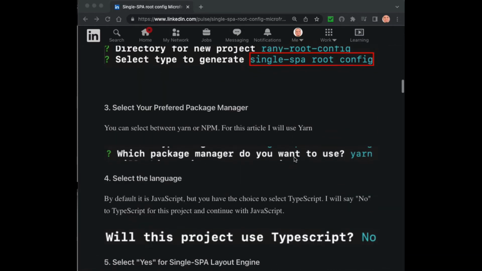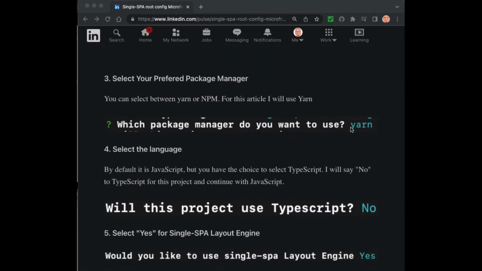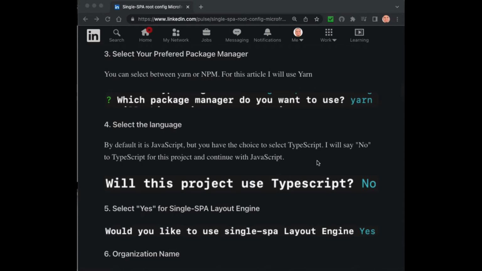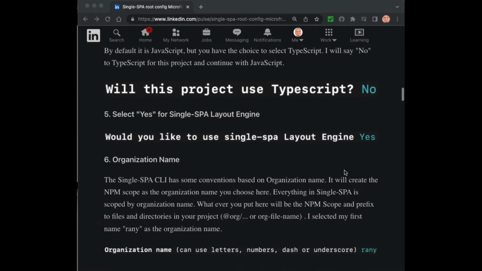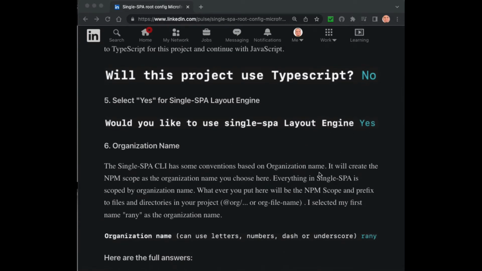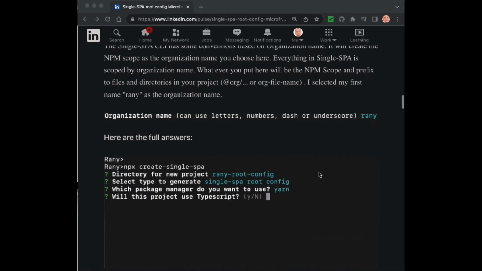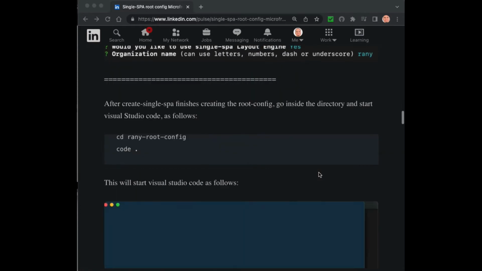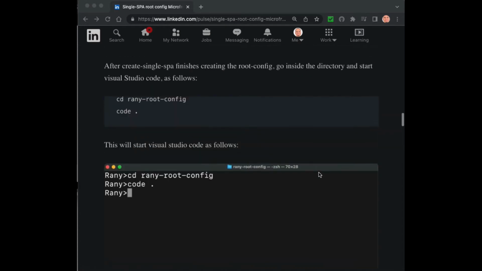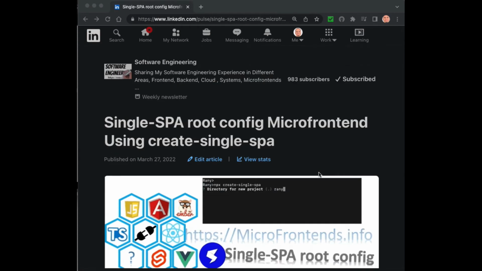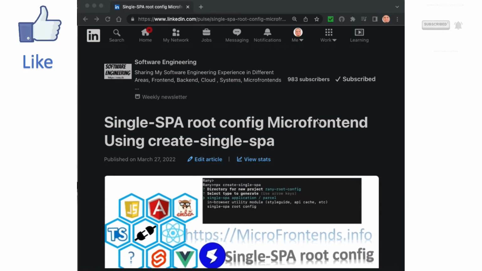In the future, we'll create also an application. You can choose between Yarn or NPM. Here I chose Yarn. Of course, you can use TypeScript or JavaScript, and the layout engine. Of course, we have to use the layout engine because it will make things easier. So let's go together into this journey and create our first host using create-single-spa. Again, this is the LinkedIn article that I will go through in this video.